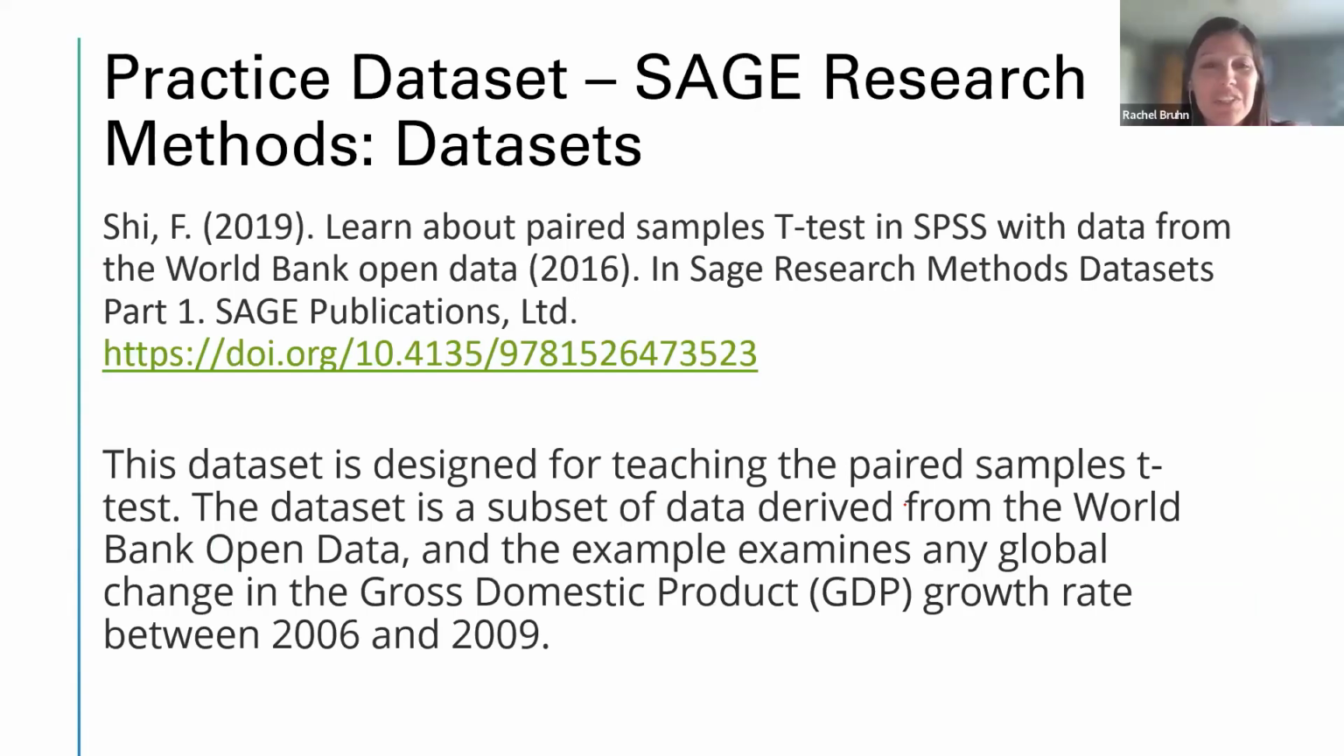So the data set that I'm going to use, and I do this intentionally, is available in SAGE Research Methods. If you go to the library, to the SAGE Research Methods datasets database, and that's a lot of data words, they can help you if you need help finding it. But if you go to that database and you look for a paired samples t-test, it will connect you with a bunch of results, one of which is the one that I'm using here, citation included. It's the World Bank open data example. So I'm going to be using this data.